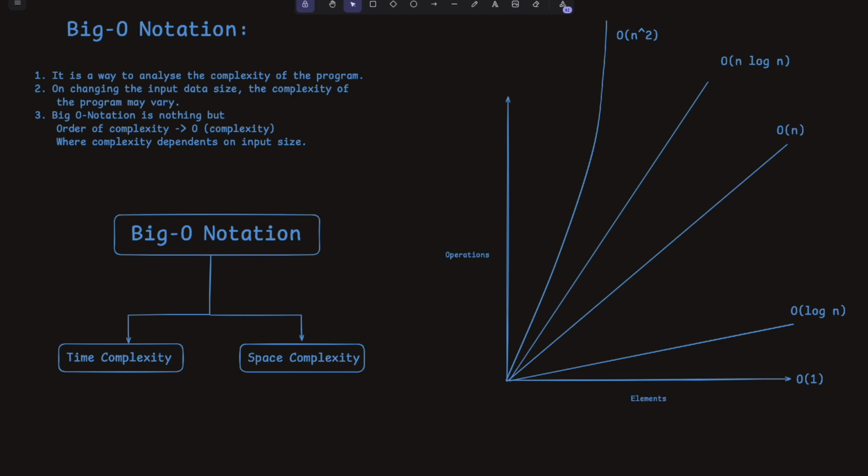So guys, in our first introduction video of big O notation, we have seen that big O notation is nothing but a way to analyze the complexity of the program, and we have also seen what this graph is and how these notations are indicated here, what the x-axis is and what the y-axis is. So I'll just quickly recap everything. As I said, it's a way to analyze the complexity of the program and it also depends upon the input size, or you can say input data size. If that size increases, the complexity of the algorithm may also vary.